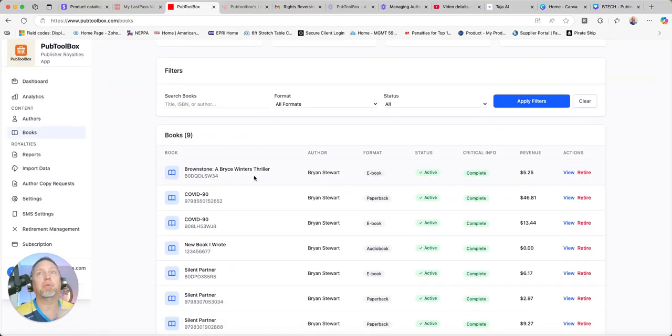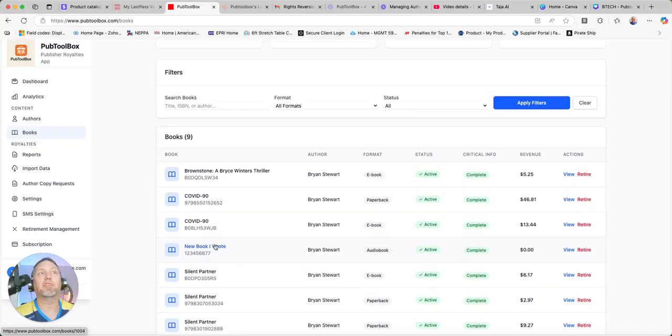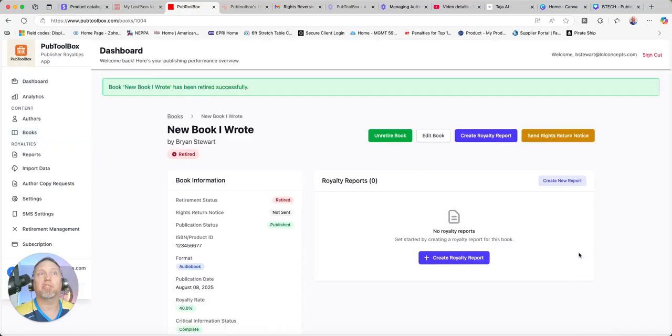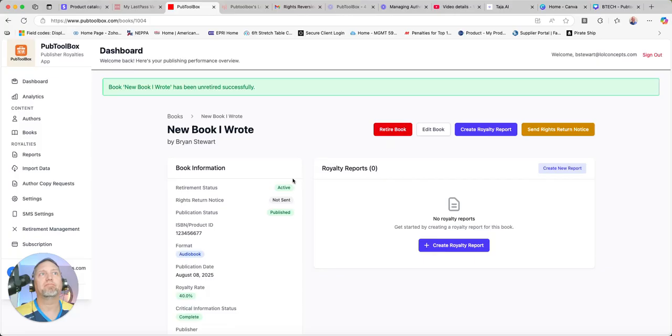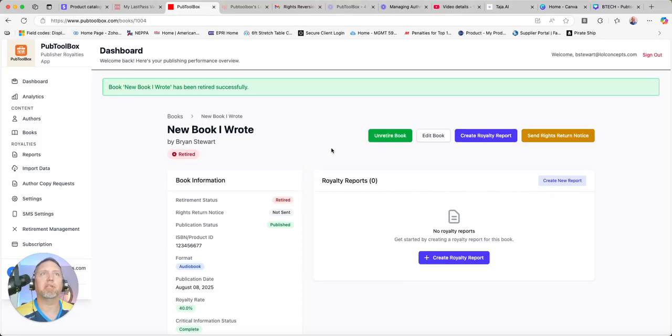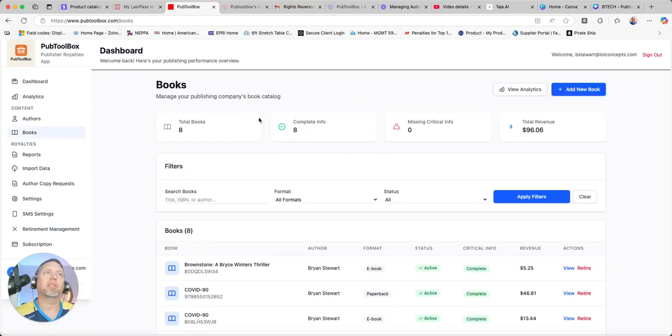It's very simple. Here's a new book. One of the other things you can do with a book is just straight up retire it without doing the rights reversion. I could just retire that book. The new book I wrote is now retired. Again, the retirement system in general, if I made a mistake here, I can unretire the book, and then it's back. But the new book I wrote is really not a book, so I'll retire it. And we'll go back to Books.